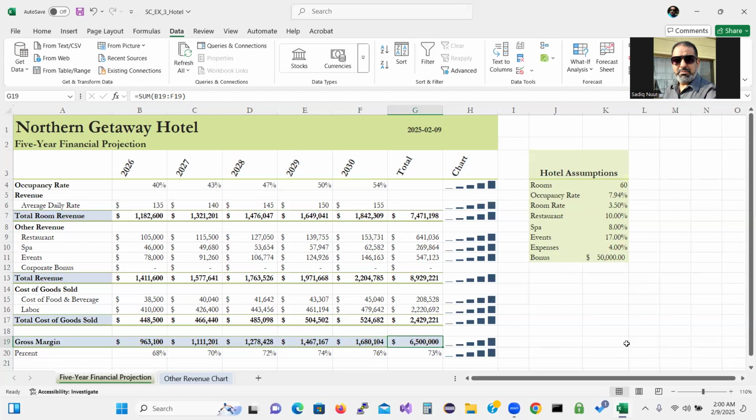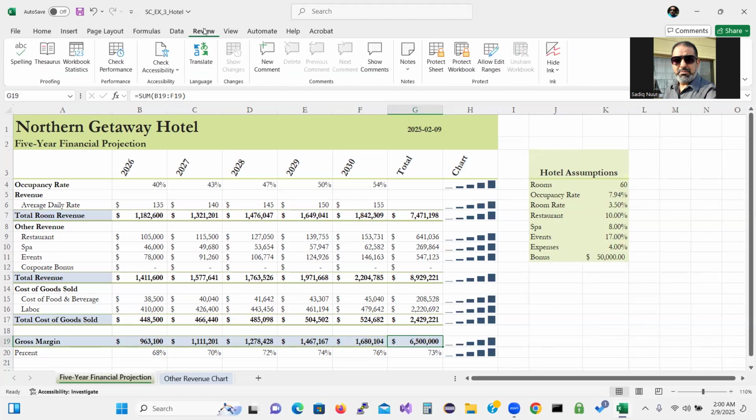Now, the Insights, it looks like the Excel I have doesn't show the Insights. It was under Review, somewhere here, the Insights. So let me check again.